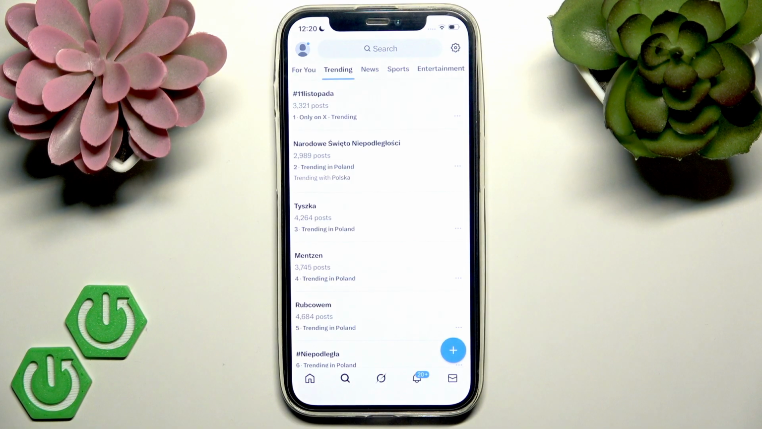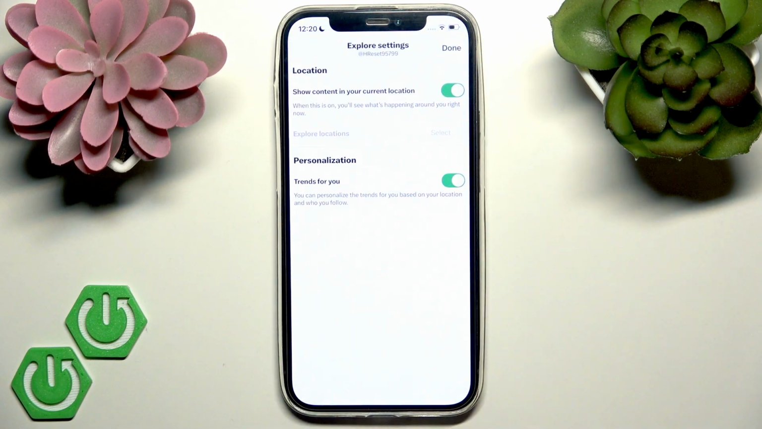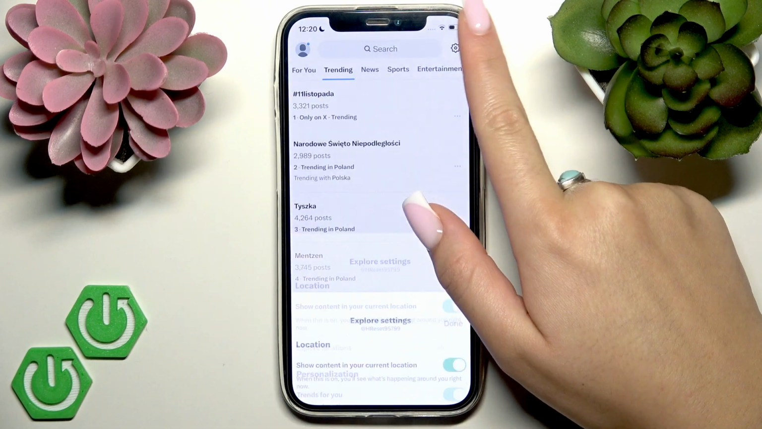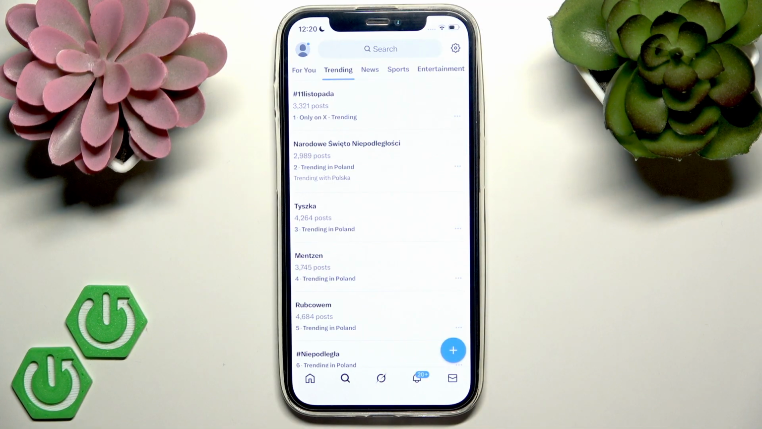And by the way, this page can be personalized to you or based on your location. So if you want to change that, you have to go to settings in the top right corner of your screen, and here you can select if you want to see content in your current location, and also if you want to personalize your trending page just for you. Tap the done button if you apply any changes to save them. And that's basically how you can see trending on X.